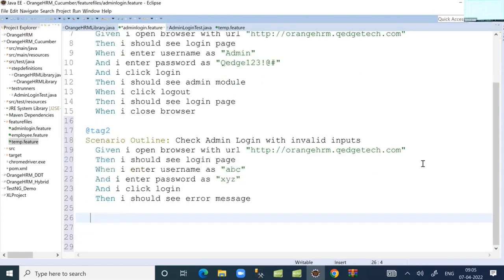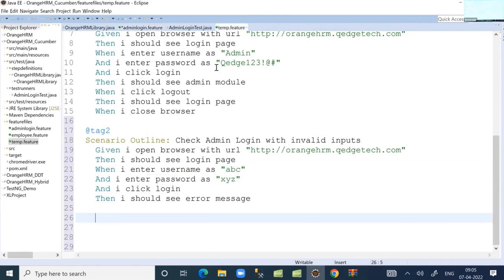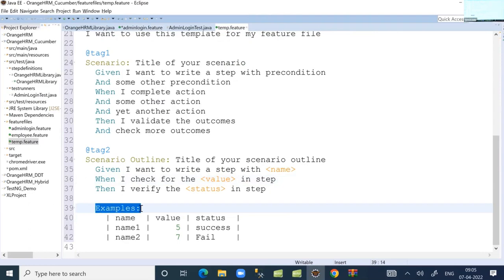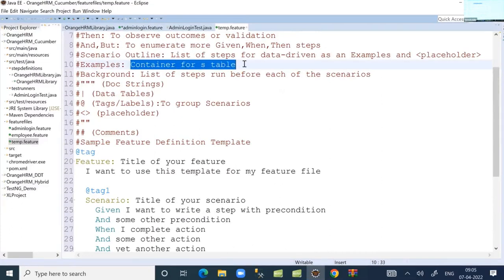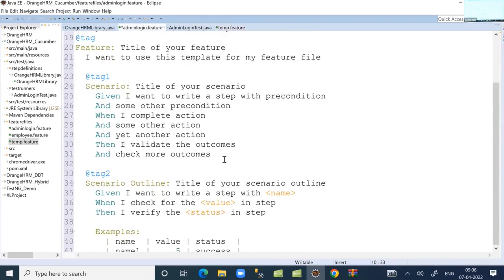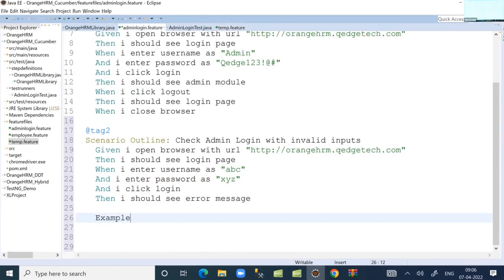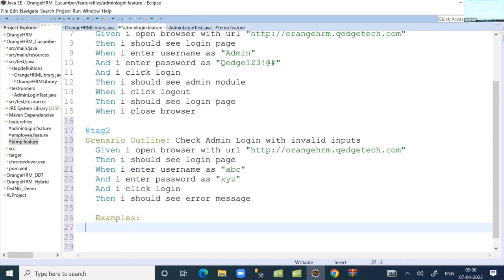Here, I want to run the test case not just with one wrong username and wrong password, but with multiple samples. Let's go to the temp.feature again. Examples. What is examples? Data container for the table, nothing but a data table actually. So what is the keyword? Examples is a Cucumber keyword. You can create the test data here.